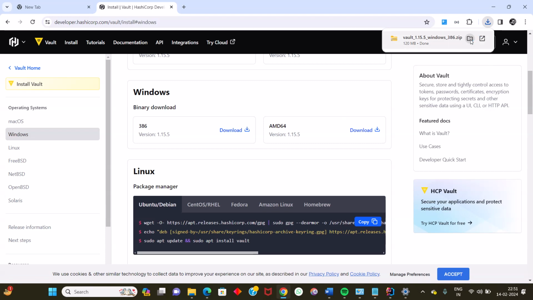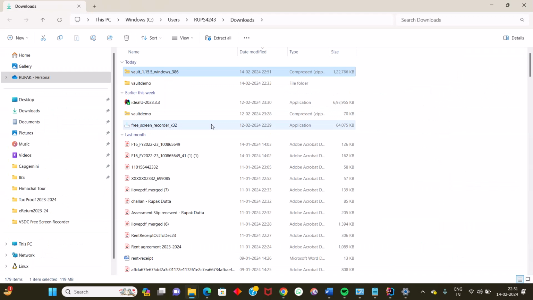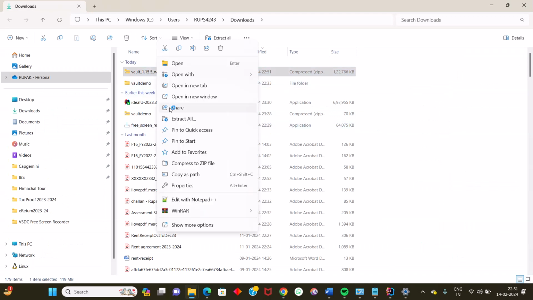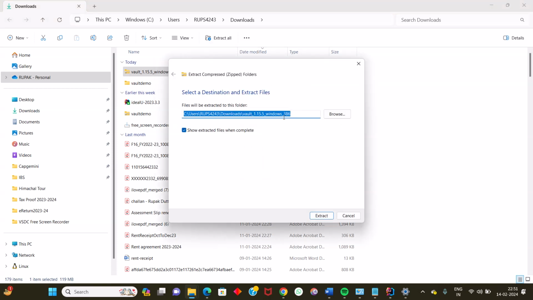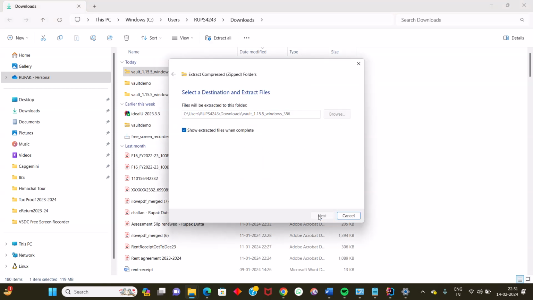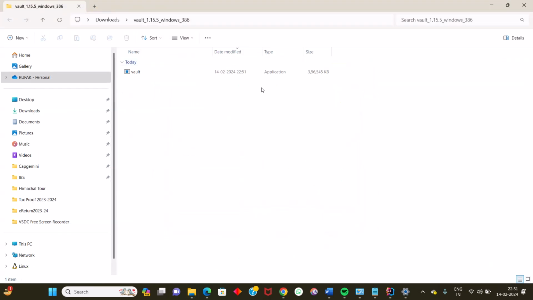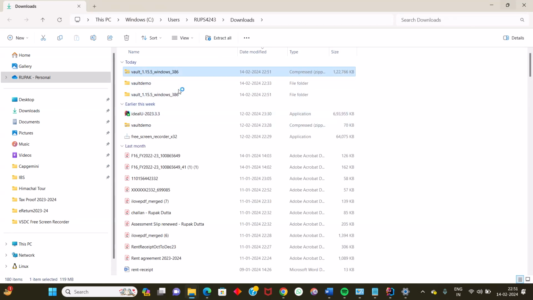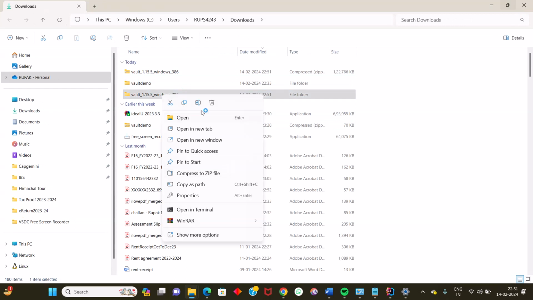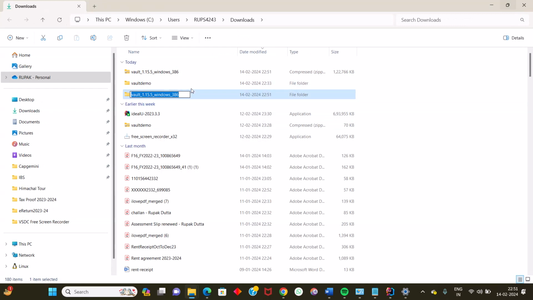Where is it downloaded? Let's open the file. It is in the downloaded folder. I'm just going to extract it, just keeping it in the download folder only. You can keep it in your safe location wherever you want. And I'm just going to rename the file just to make it shorter.